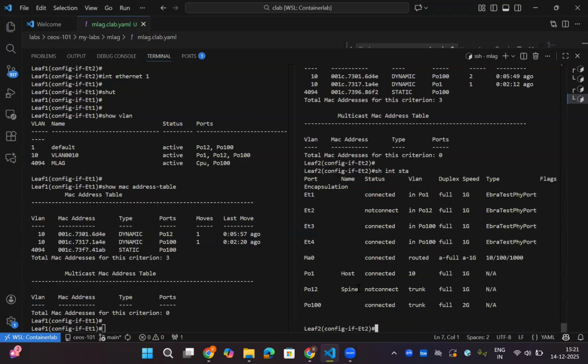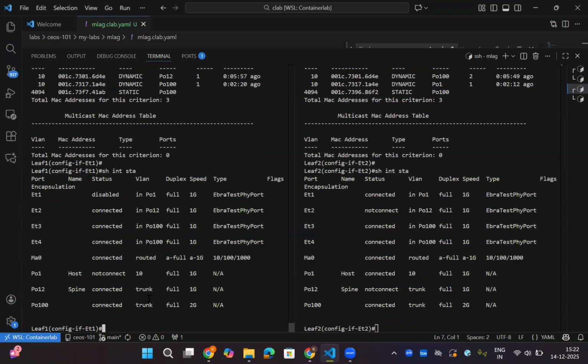Okay. Port channel 12 is actually down because of that. This is connected. This is not connected because it's shut down. And port channel 1, here it is not connected, and here it is connected.